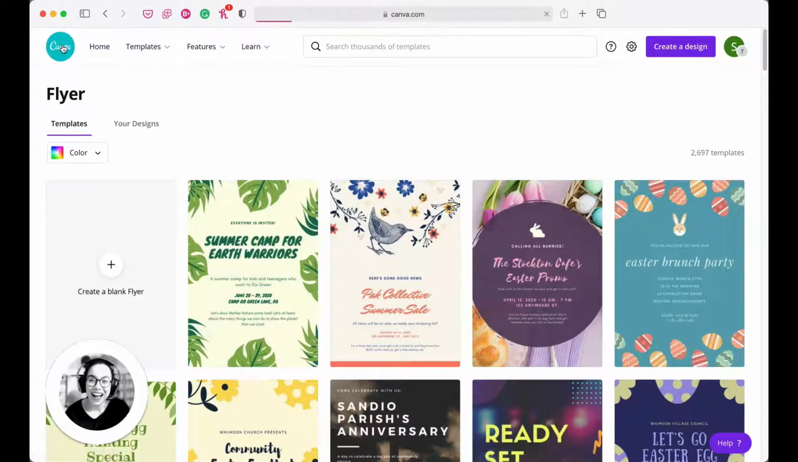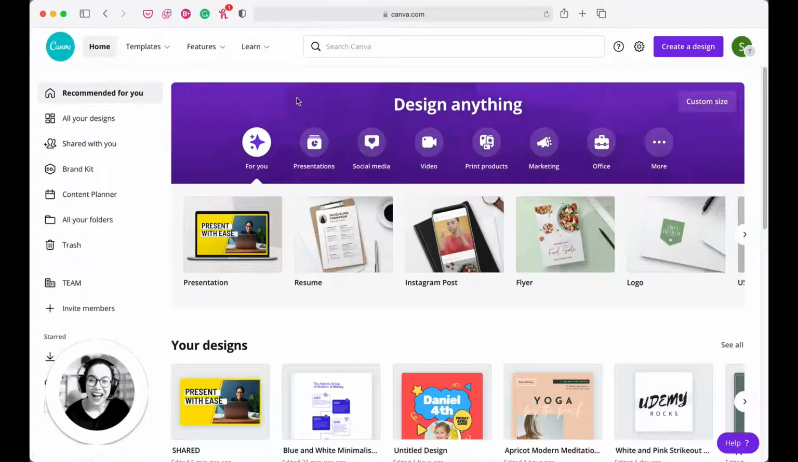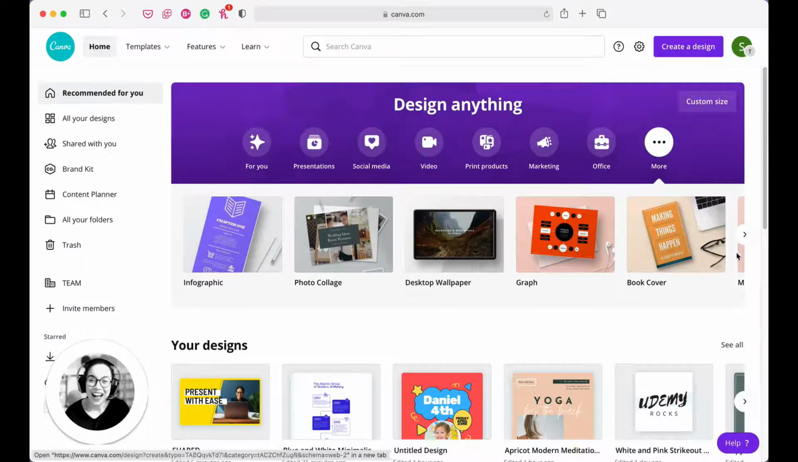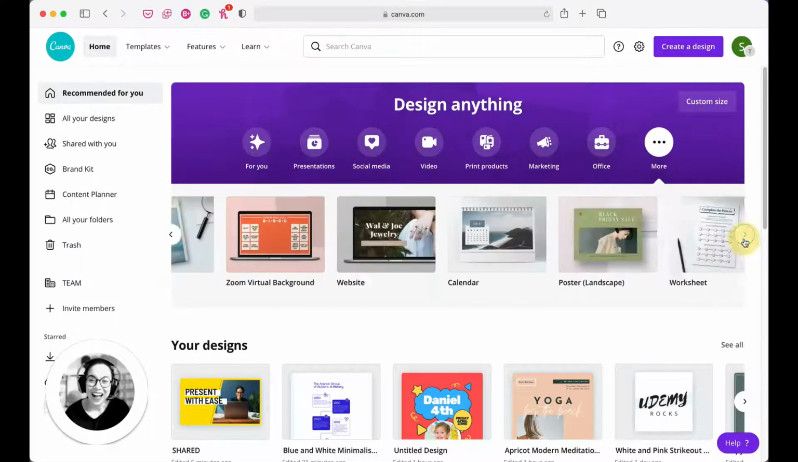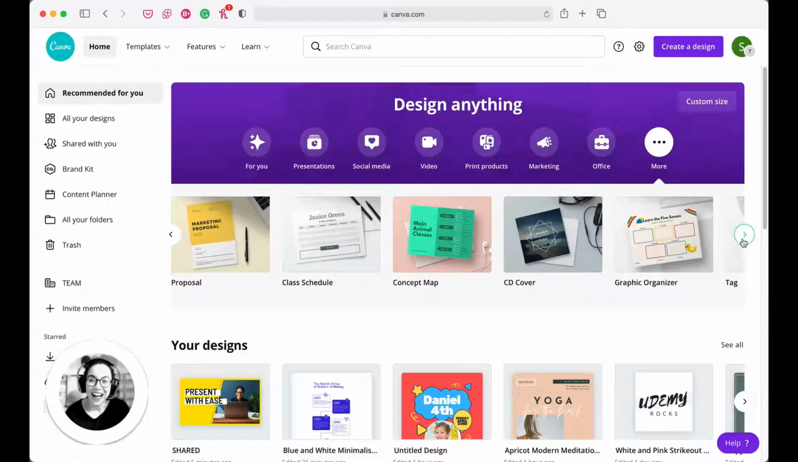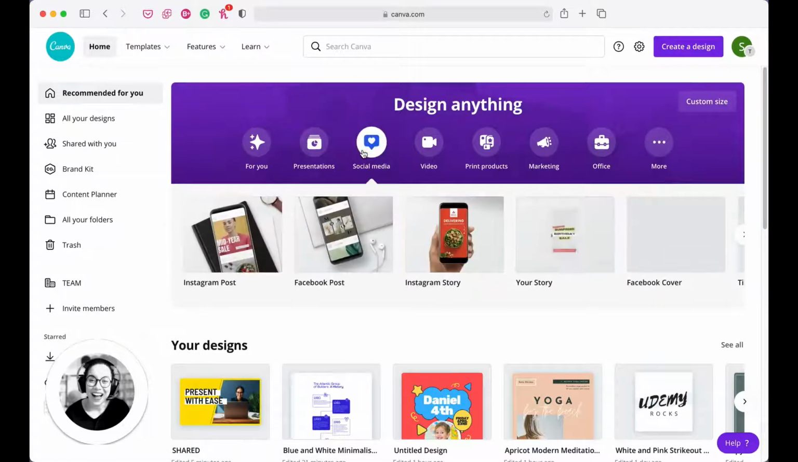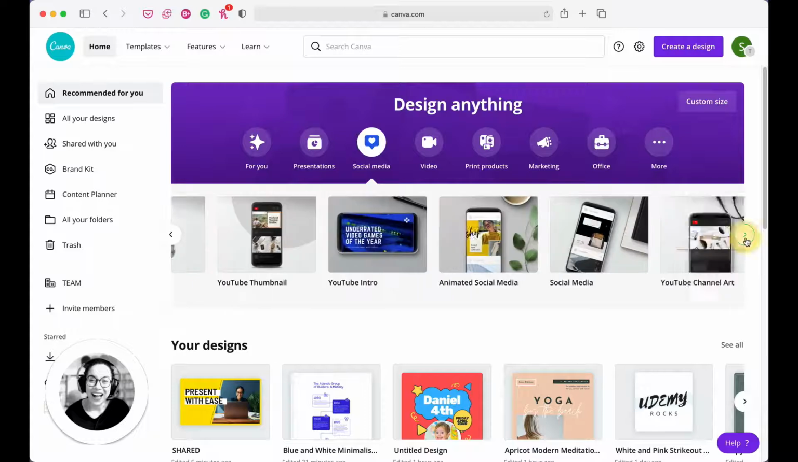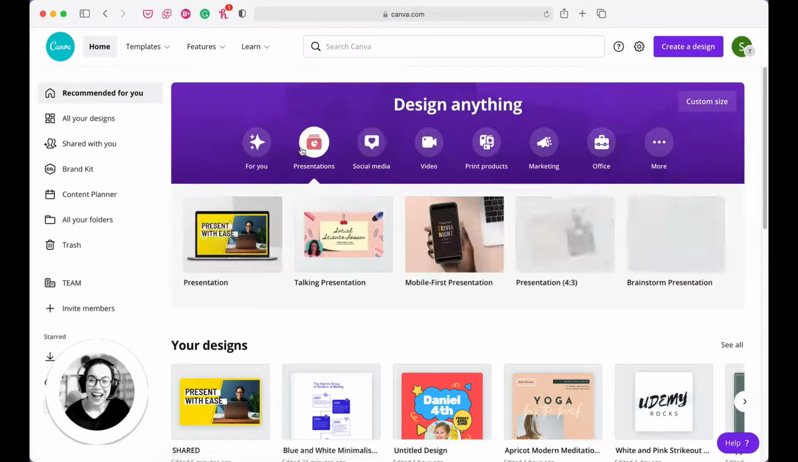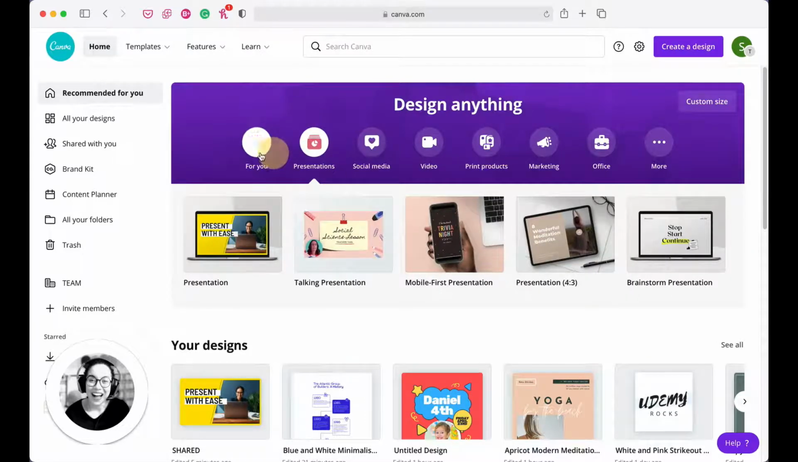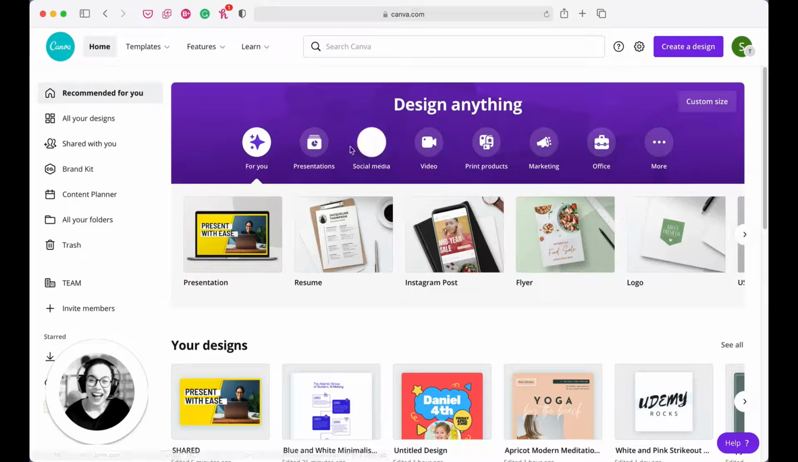So let's hover back to the home page and let me show you real quick how else you can search for it. Of course, right here in our bright purple bar, you can go ahead and search for flyers or type more, and it will populate here somewhere, or maybe it's in social media, or maybe not. Perhaps presentations for you. Yep, it's in the For You tab right there. And then you can see flyer.